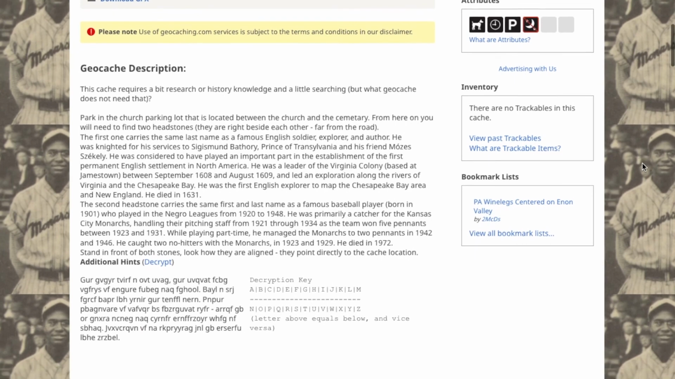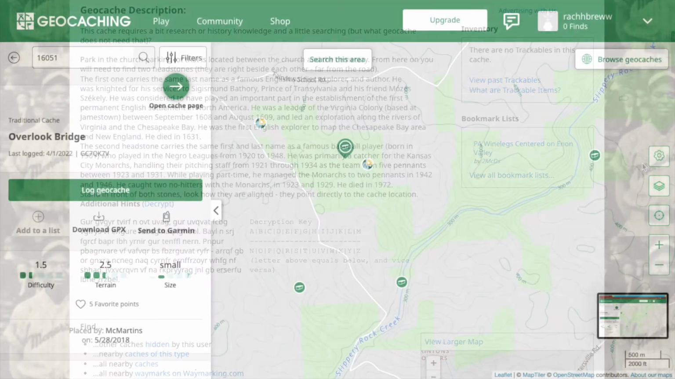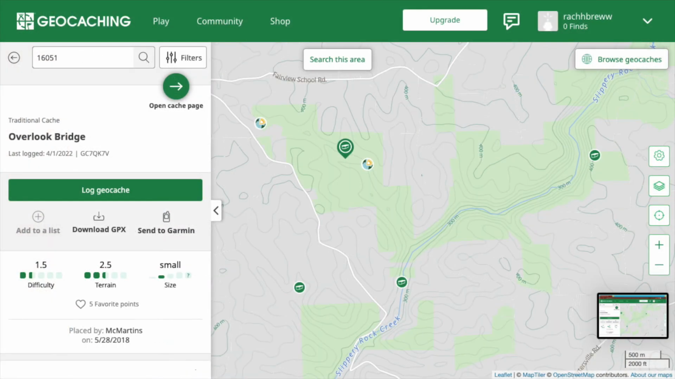And then there's traditional caches, which I'll be demonstrating later, and those take you pretty much right there. You only have to do a little bit of searching from the coordinates.